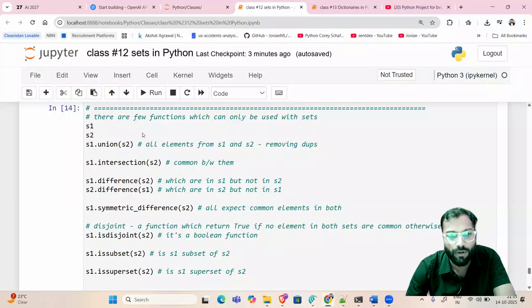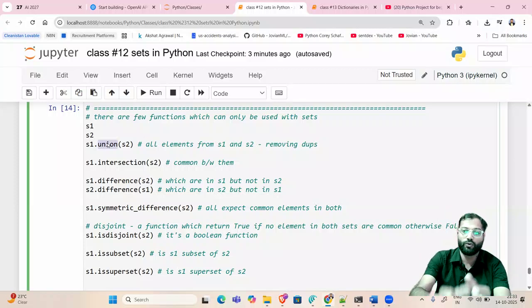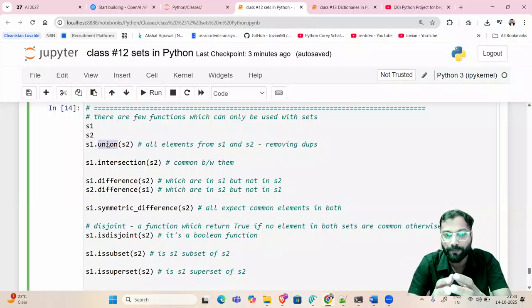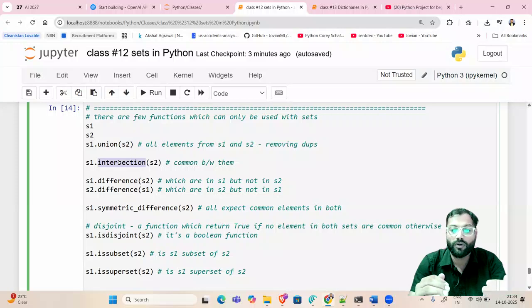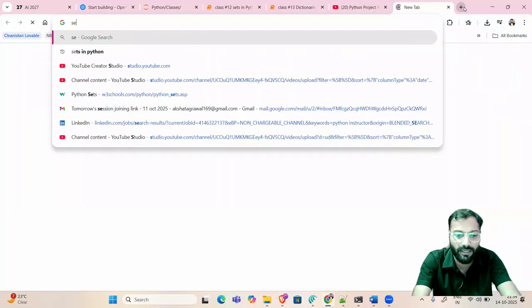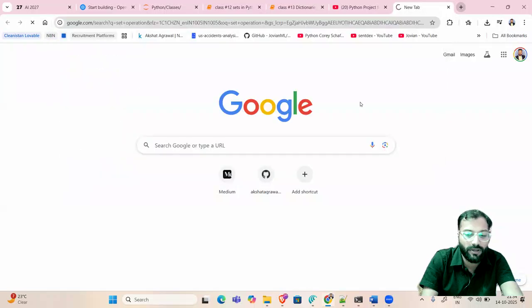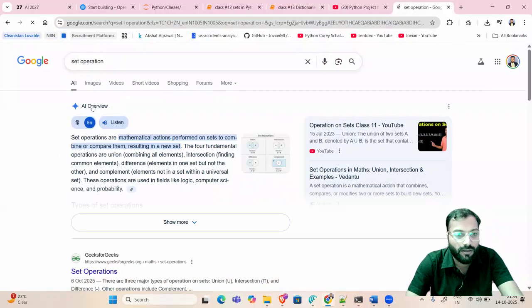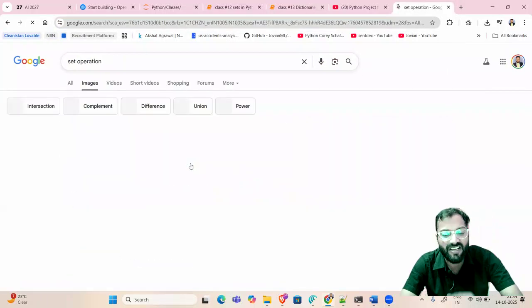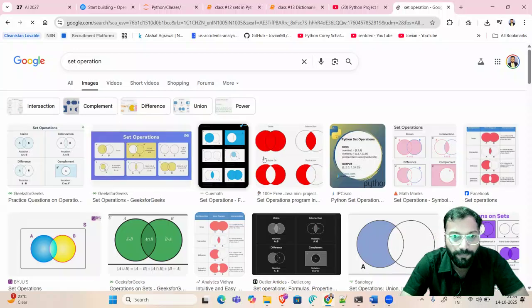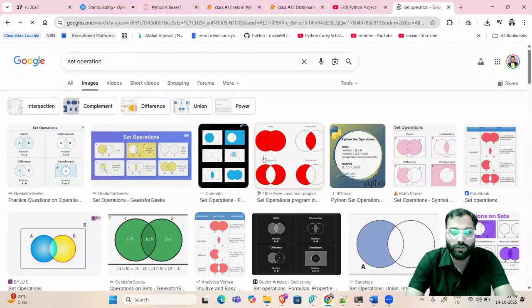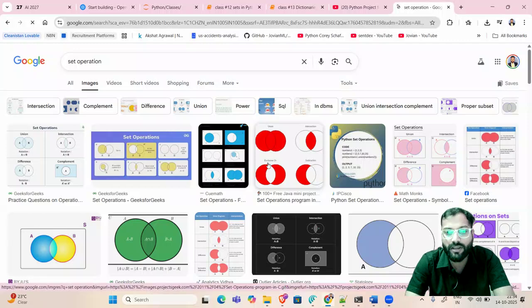Now there are a few more functions like union, as I told you, to combine all the elements of different sets, and intersection, to find the common elements between two sets. Correct. To understand this, I can show you a diagram here. Set operations. Let me show you some images here. Like this, see. So the first image, which is having all the elements, all the things are red.